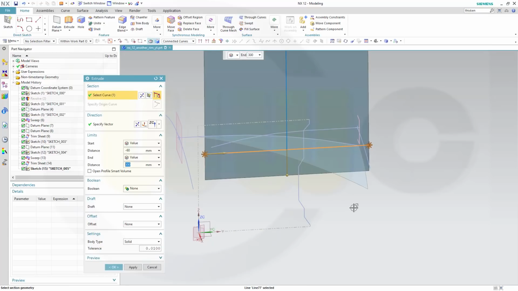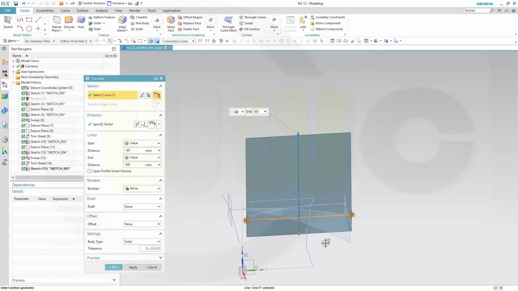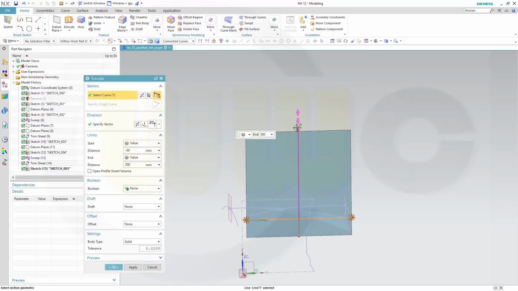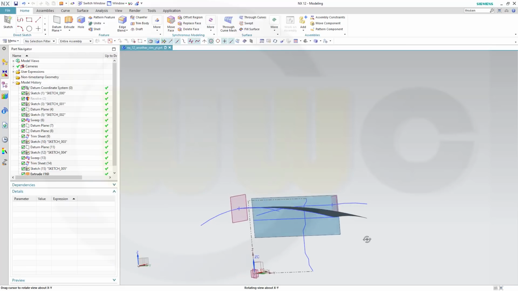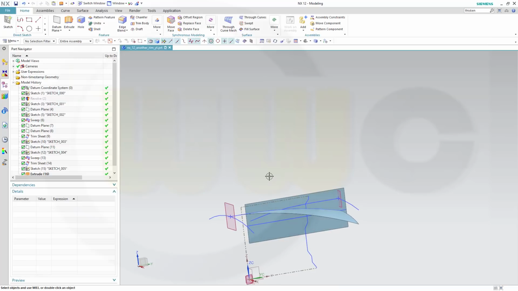In Z direction, yes, that's okay, but that's too much. Let's see, move this down a little bit, maybe over here. It could go a little bit up like this, and that direction use whatever you want. Okay, nice.